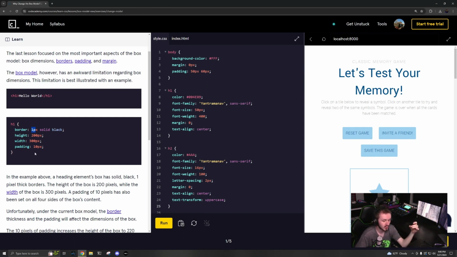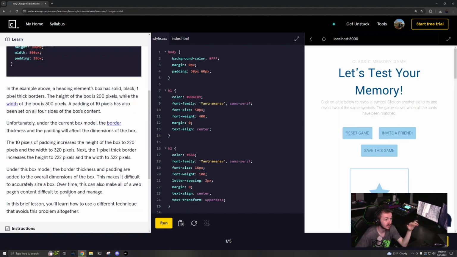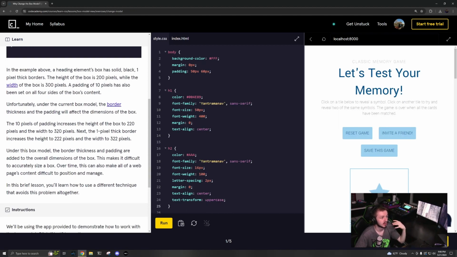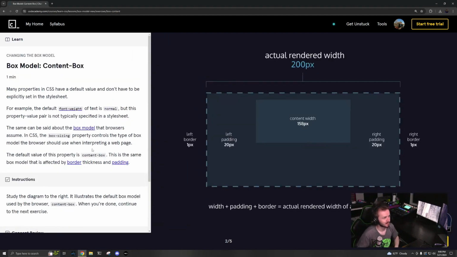So that can be rather annoying in trying to calculate exactly how big you want that stuff to be. So we need to learn a different technique that avoids this issue. So let's take a look. So we can use content box, which basically starts at the outside of the border and works its way in, rather than starting at the element and working its way out.